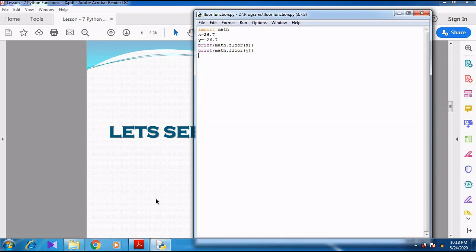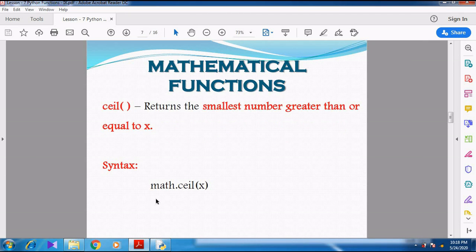Now we are going to see the next function, the ceil function. The ceil function is just the opposite of the floor function. It is used to return the smallest number greater than or equal to x. Floor is used to return the largest number less than or equal to x, but the ceil function is used to return the smallest number greater than or equal to x. What is the syntax? math.ceil(x).